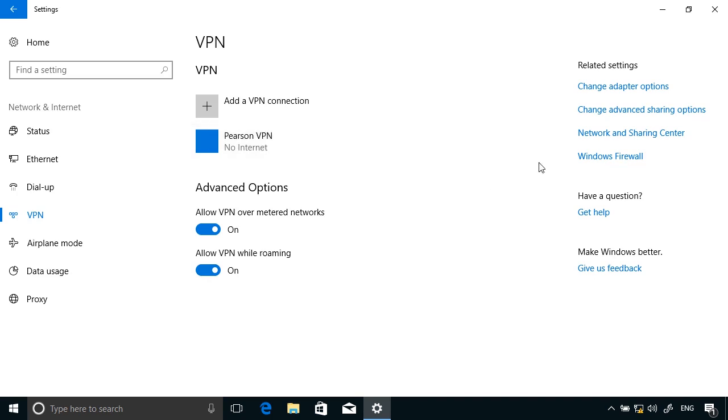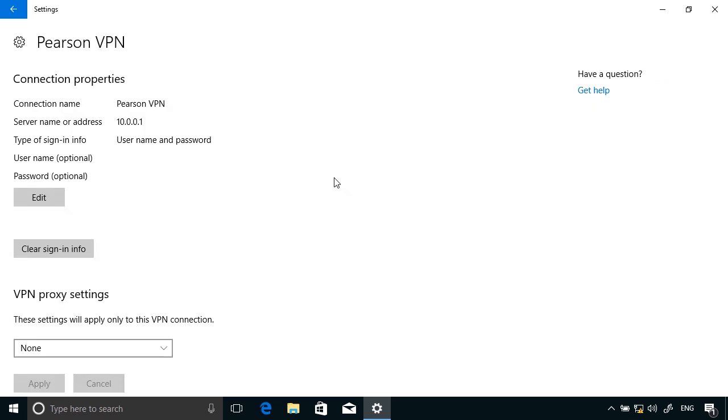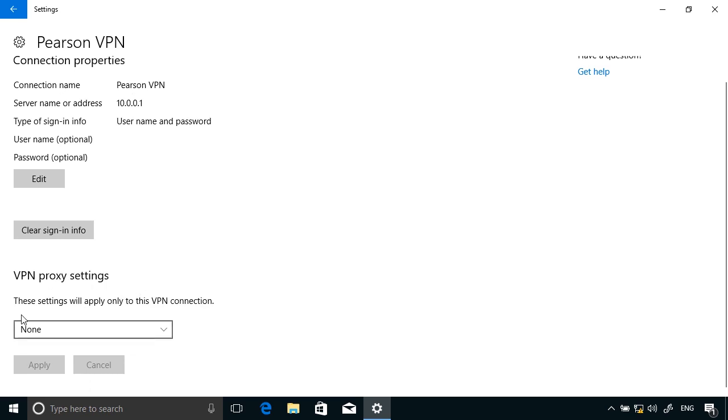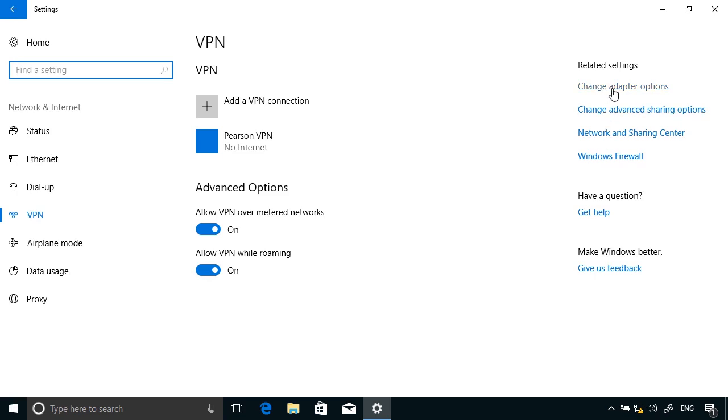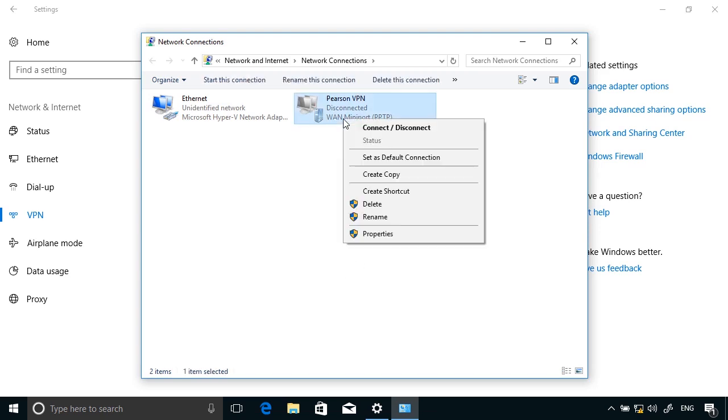We can view some advanced information about that, or we can revisit the configuration. If I click on it here, I've got the option to connect or to look at advanced options. And you can revisit the information that you entered. Here's the name and the IP address of the remote server and so on. And then any proxy settings that you might need to configure. You can also click Change Adapter options. And that takes you to Control Panel and opens up the Network Connections option. And you can see here there's an iconic representation of the VPN configured for WAN Miniport PPTP. If you want to reconfigure the VPN, you can also do it from here.